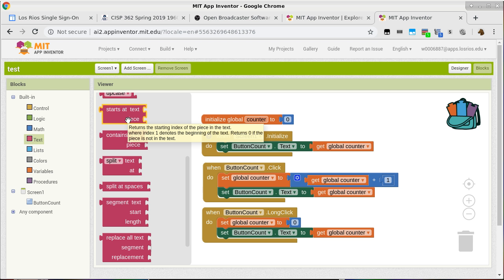Starts at text and then it's looking for something. Okay, so let me move the mouse pointer a little bit here. So this one returns the starting index of the piece in the text, which in C and C++ is known as strstr. It's finding a substring in a string. So let's say the first one is A, B, C, D, E, F, and then the next one is BC, then it will return an index indicating where BC is.